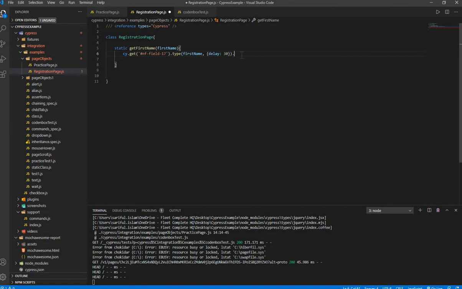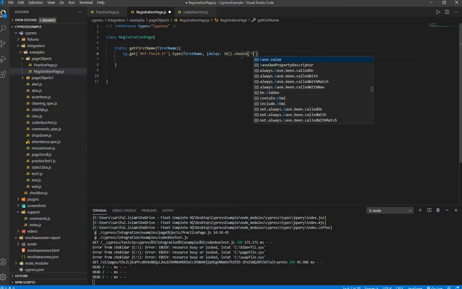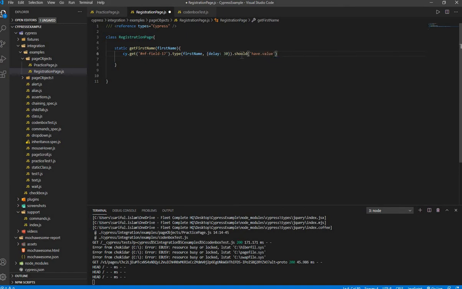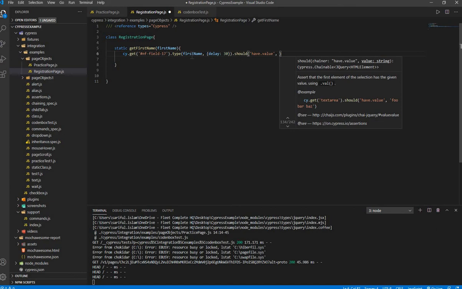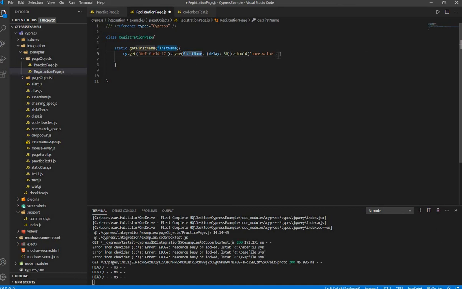So we can pass some assertion. We can say should have value. What would be the value? The same name, right? What is the same name? The same name is the first name. Both should be the same, right? So the value should be the name. What's the name? The name we're going to pass. Whatever name we're going to type, it should also show that value, the same name. So that's the way you can do some assertion.